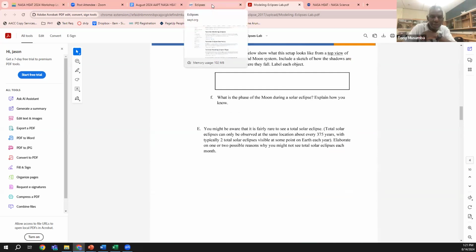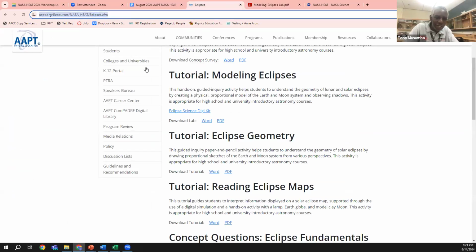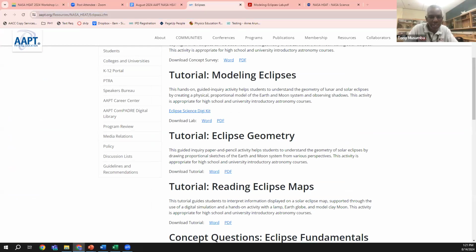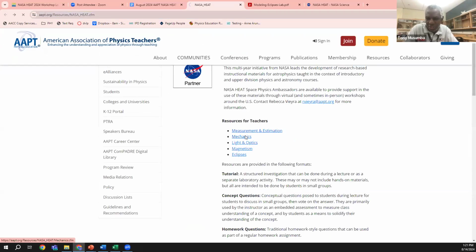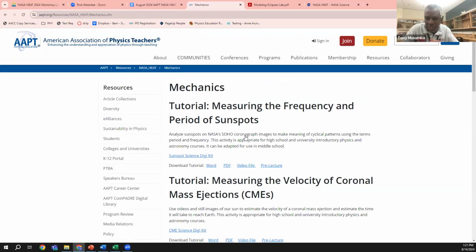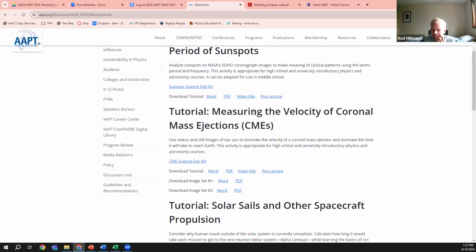This is the activity we did. I've done another activity. Rod and I have done the one that involves CMEs. If you go to mechanics, you'll see a CME activity. I did it in astronomy for the astronomy class. I think, Rod, you did it for a different physics class, right? Yeah, I've done it for a couple of things, and I like that one a lot. The CME one gets a thumbs up from me.